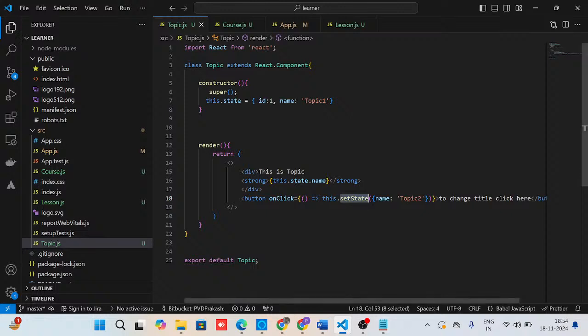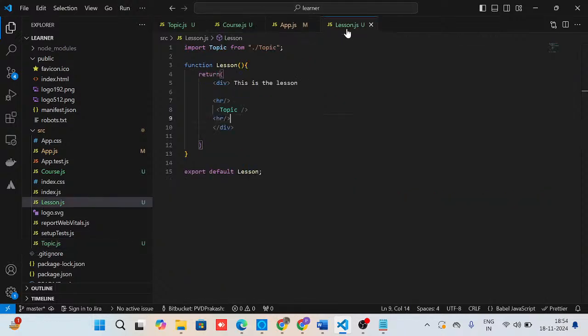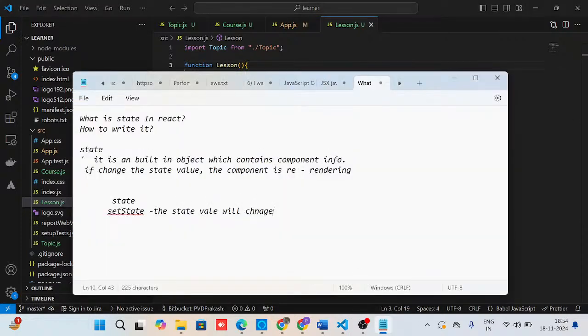Now, how to define the state in functional components? Come here. This is the functional component. In the functional component, we use the useState hook. What is the useState hook? To define state values, to define state, we use the useState hook in functional components.